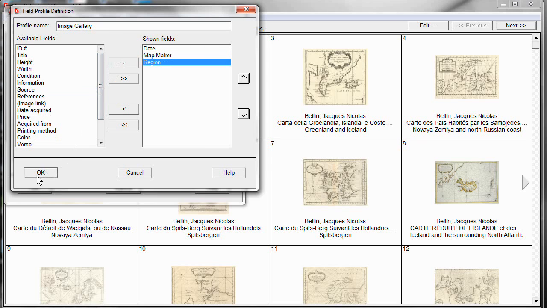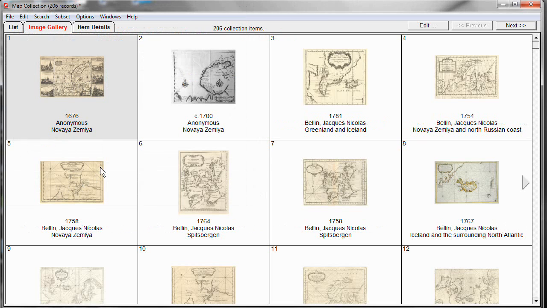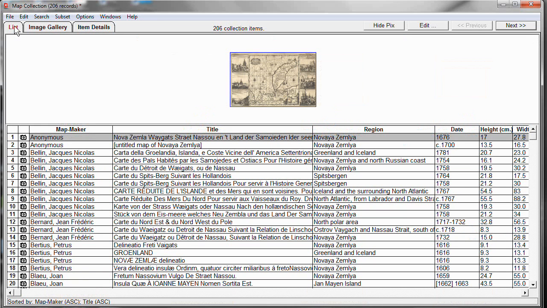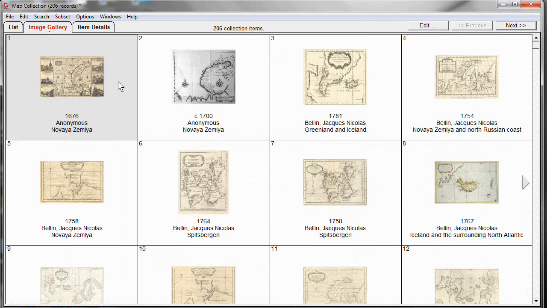Say OK and OK, and now you see that the image gallery has changed to display those 3 fields. And that, if we go back to the list hasn't changed. The list still shows map maker, title, and region, but the image gallery is now independent of the list view. So that's a way you can do that.